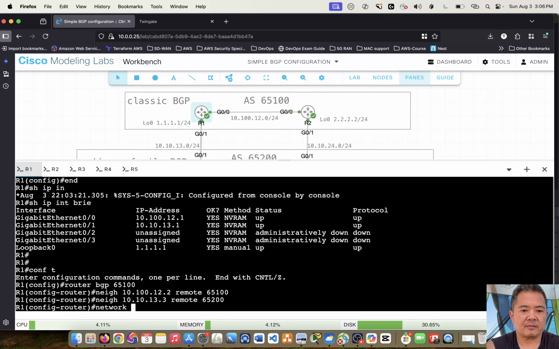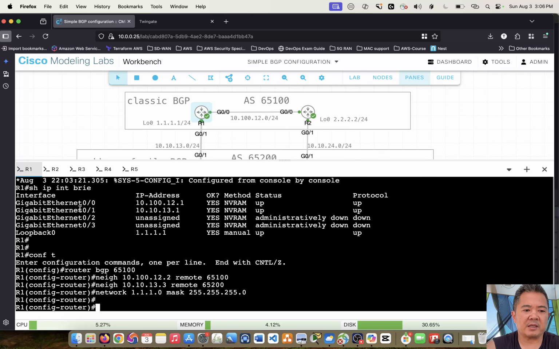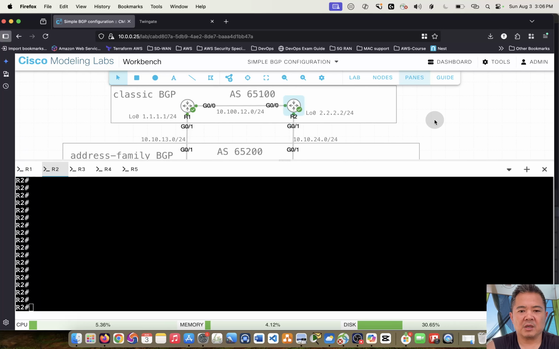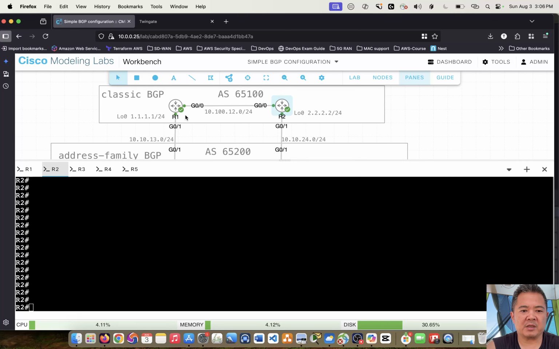Network 1.1.1.0 mask 255.255.255.0. Alright, that's R1. Let's go ahead and do R2. R2 is going to go into neighbor with R1. Let's see the IP address real quick.